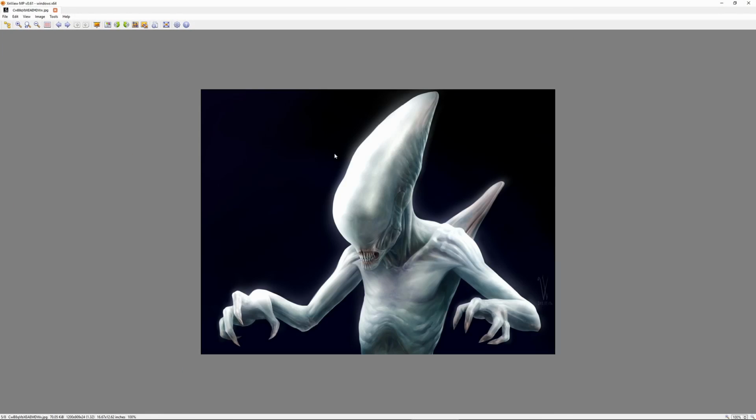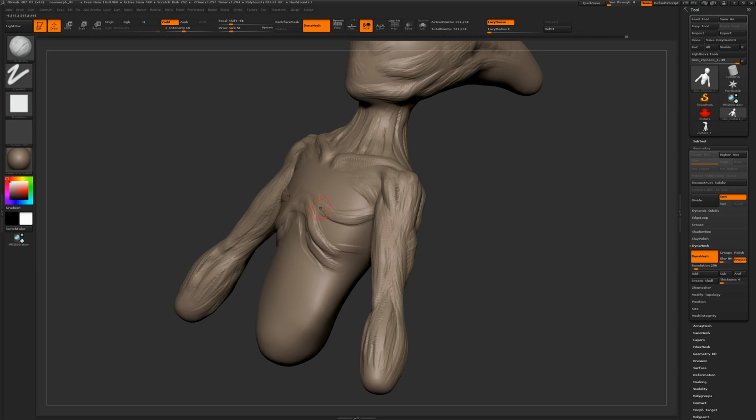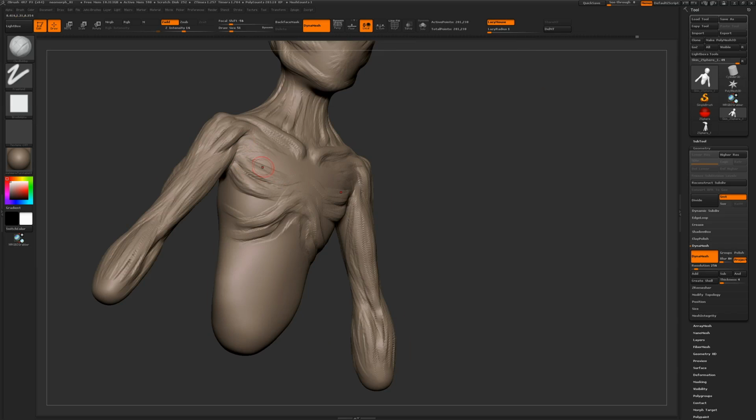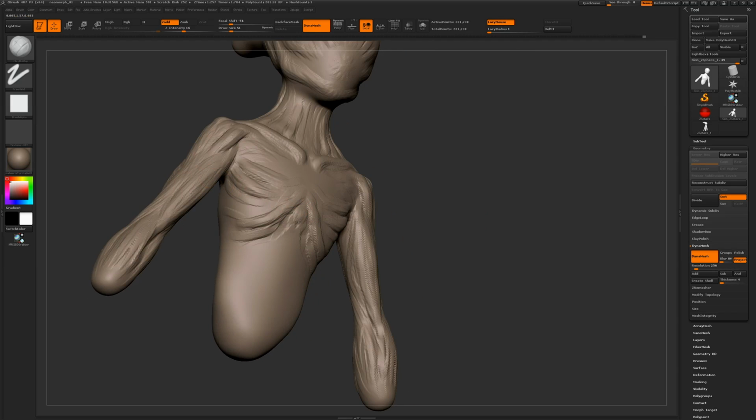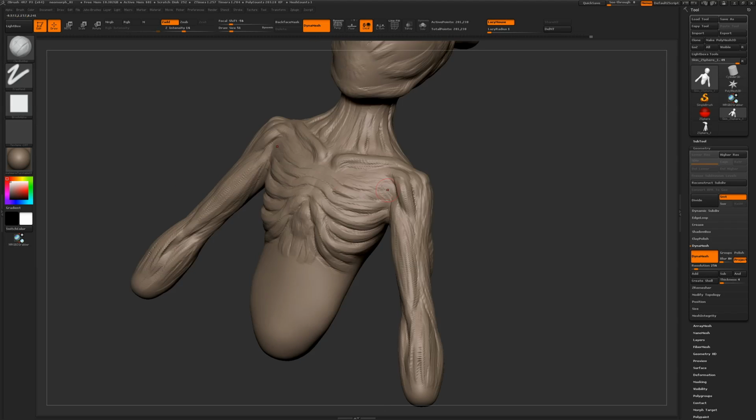Again, this is just a fun little sculpt, just for the sake of it. So I'm not too concerned about the details or it being 100% correct. I'm just having fun.